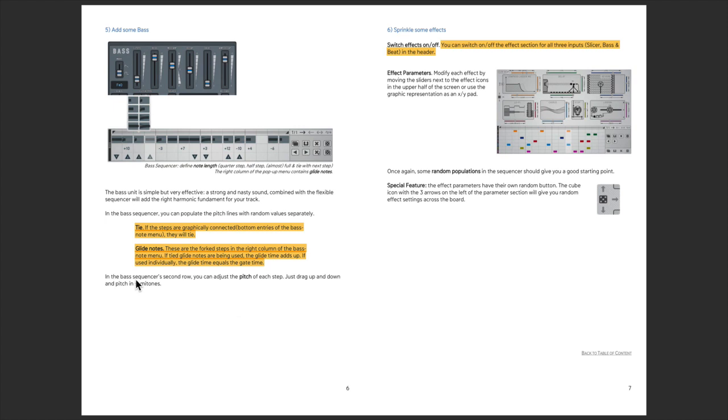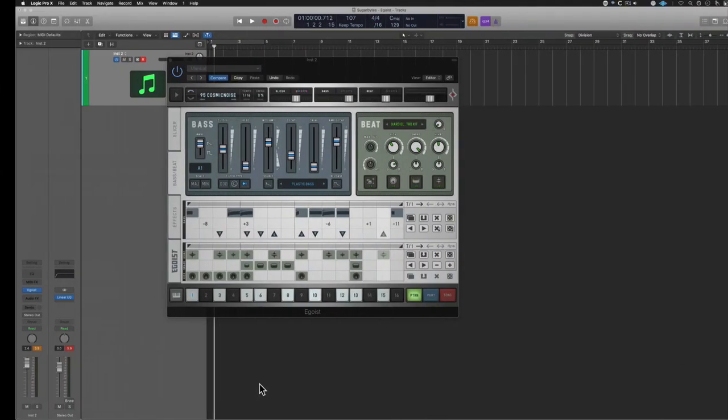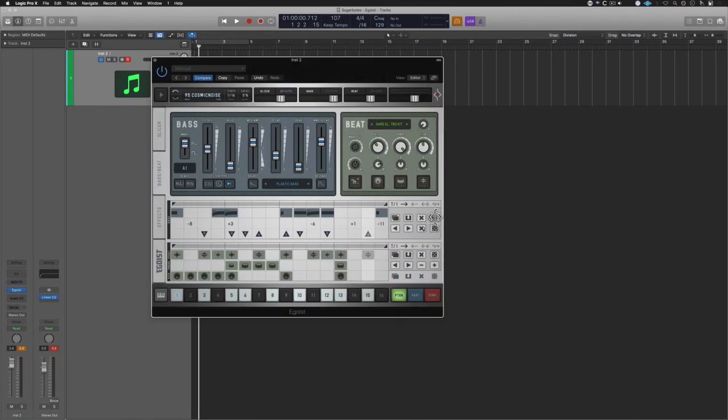If tied glide notes are being used, the glide time adds up. If used individually, the glide time equals the gate time. In the bass sequencer's second row, you can adjust the pitch of each step, and that's easy to understand. So I still kind of need some work on that glide. Try to understand what specifically determines it. So let me play with some presets and try and study it a bit here.